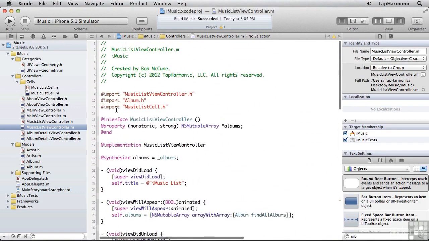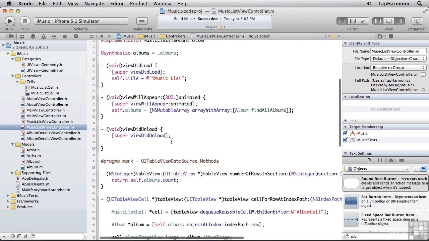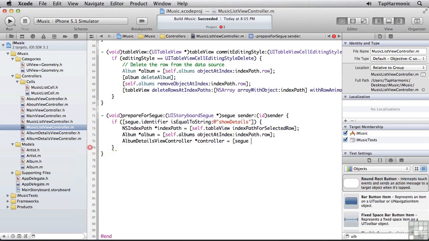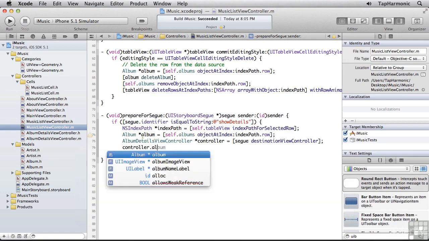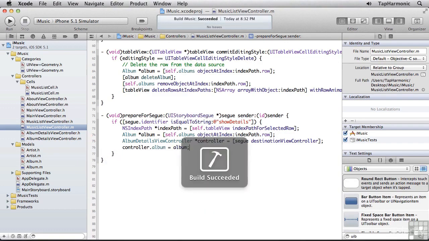Let me import the album details controller. And then I'll ask the segue for a reference to it. And I can do that by calling segue.destinationViewController. This is where the segue will transition to. And now that I have an instance of that, I can set its album property to the album I just looked up. All right, so that looks pretty good.